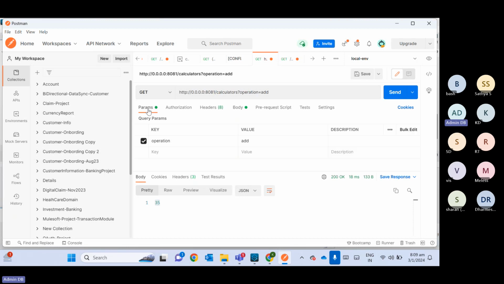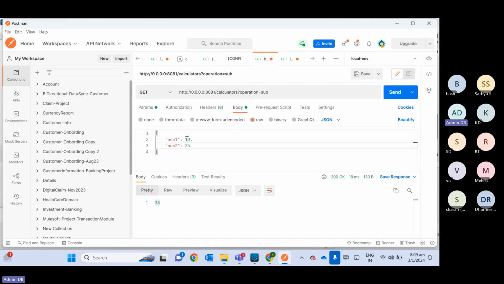Now we'll try to do subtraction. Okay, and then let's make it 100. So 100 minus 25, we are getting 75. So both this addition and subtraction are working as expected.